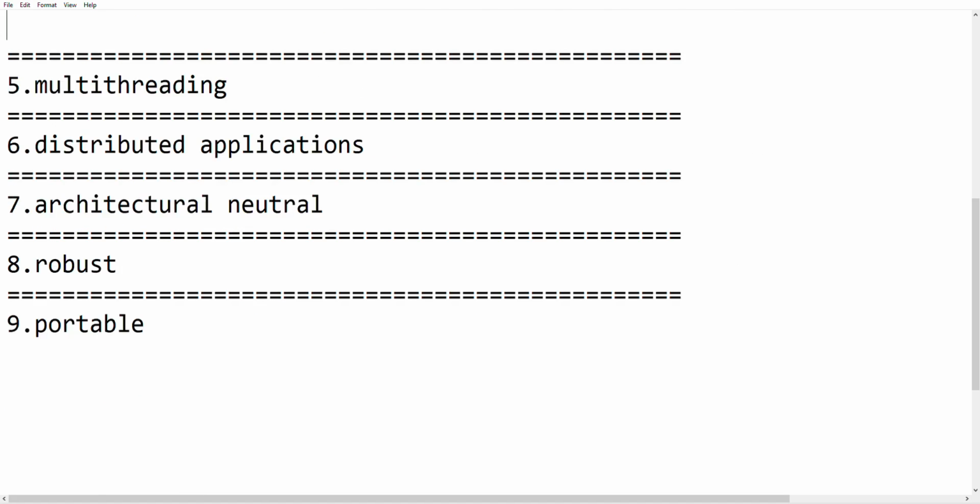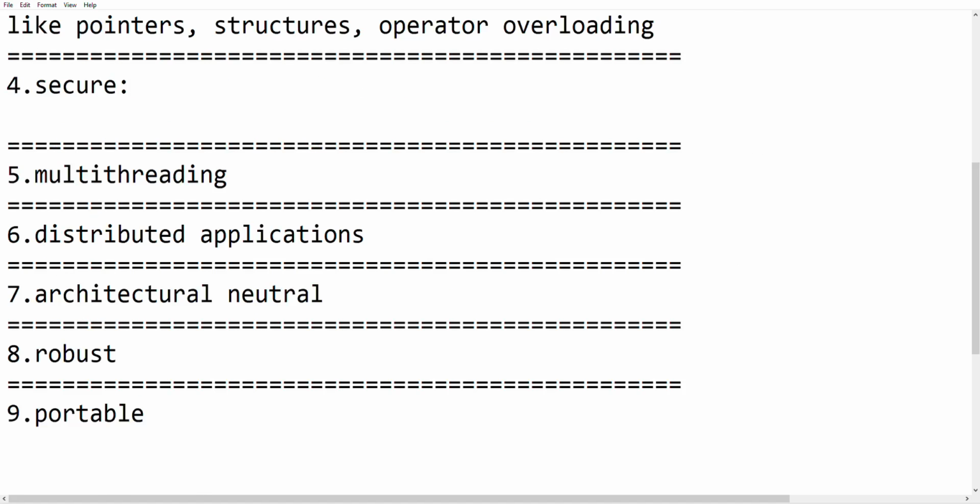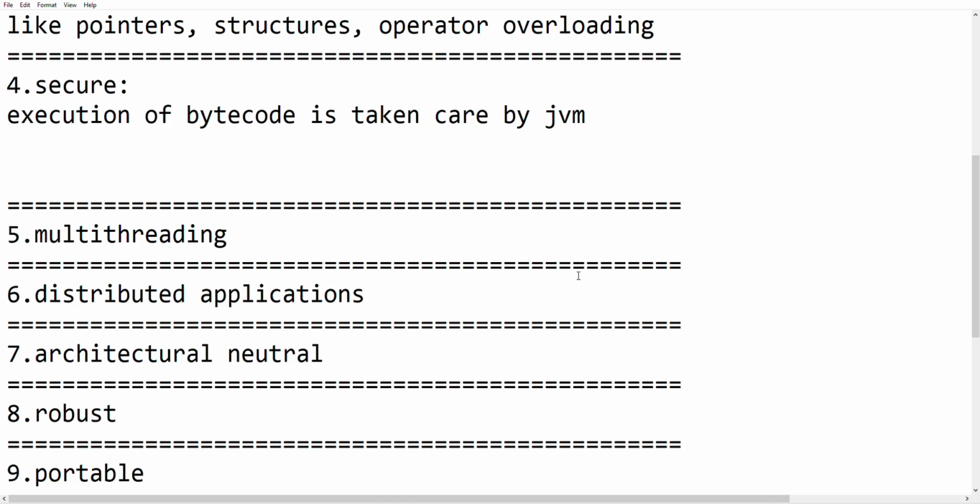Secure. Java is a very secure language because the JVM takes the responsibility of executing the bytecode of Java. Execution of bytecode is taken care of by the JVM. JVM is the Java Virtual Machine, and also the bytecode verifier keeps checking the bytecode fragments, because it may have any illegal code that can access or write to an object.